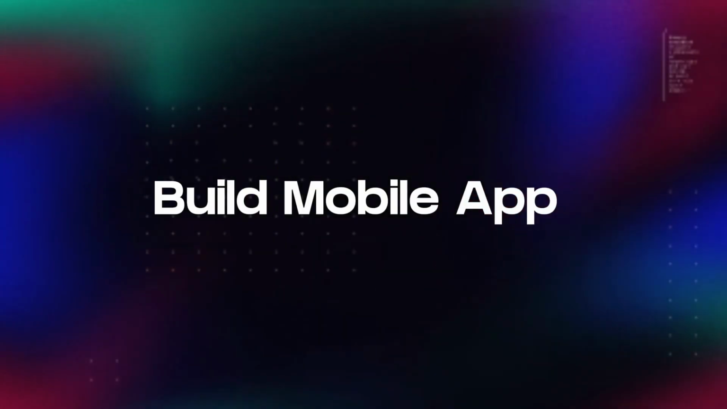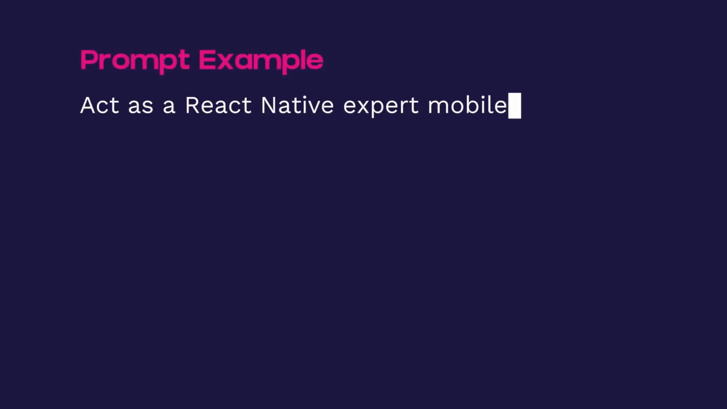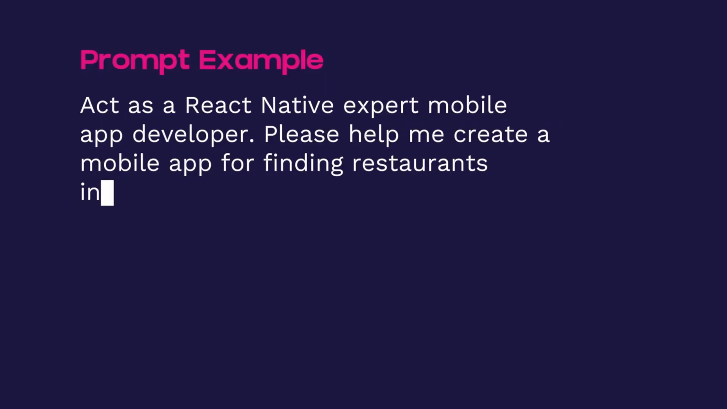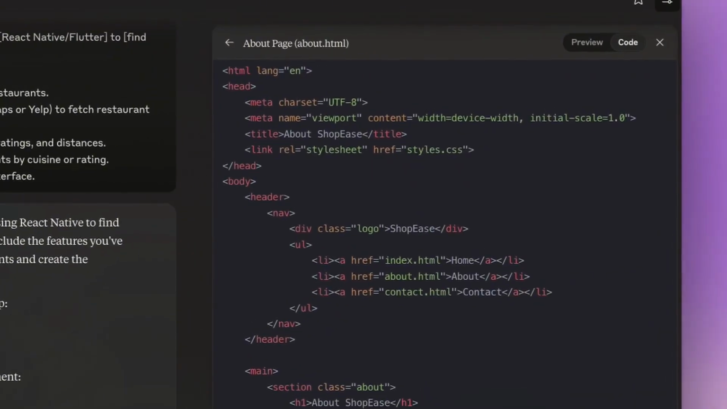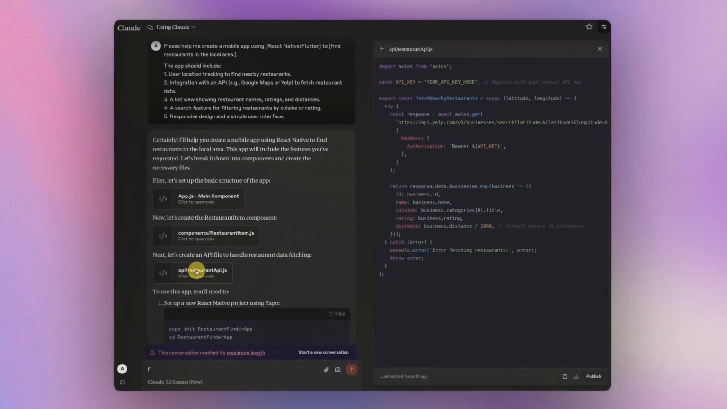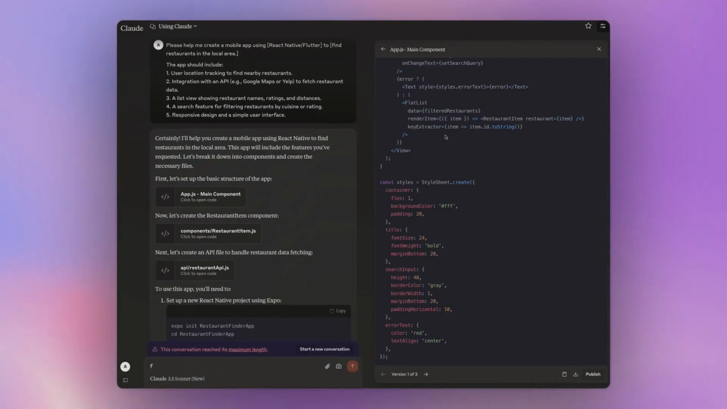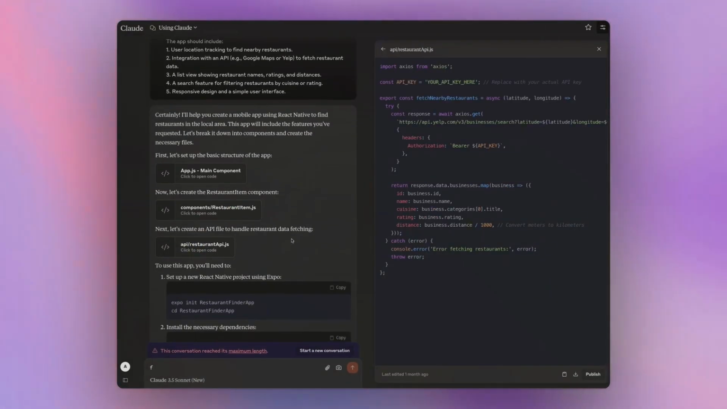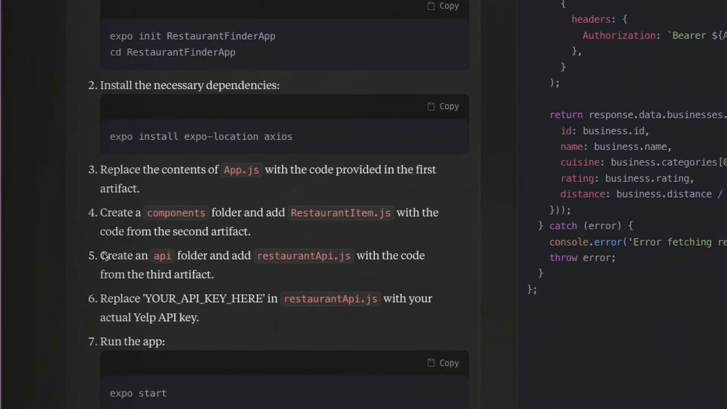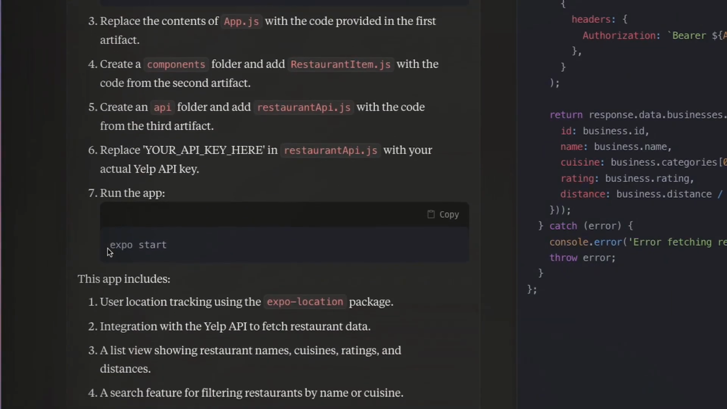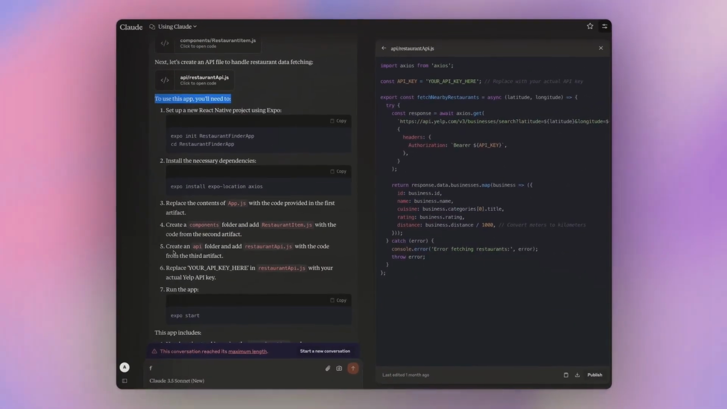You can also leverage Claude for building out mobile apps as well. And so an example prompt here could be, act as a React Native expert mobile developer. Please help me create a mobile app for finding restaurants in the local area. The app should include, and then insert any of your features that you want. And so see the results here, and I can click on all of the different components that's created for JavaScript and then take a look at them. And then it'll even tell you how to use this app, it'll give you step-by-step instructions on how to go about implementing this code so that you can actually get a mobile app set up.